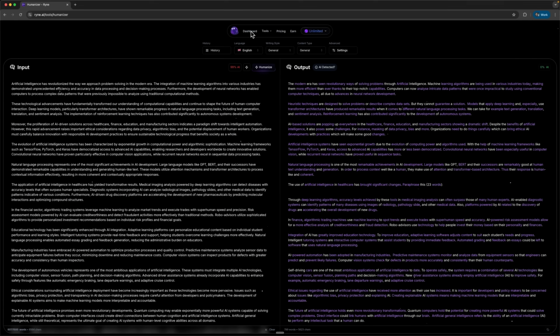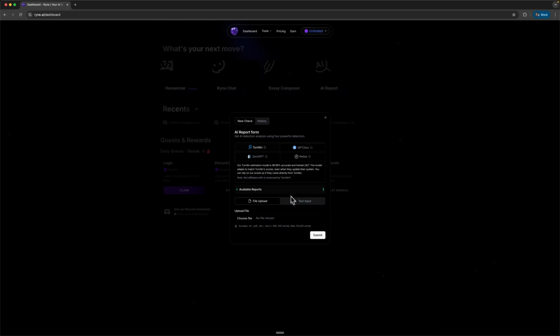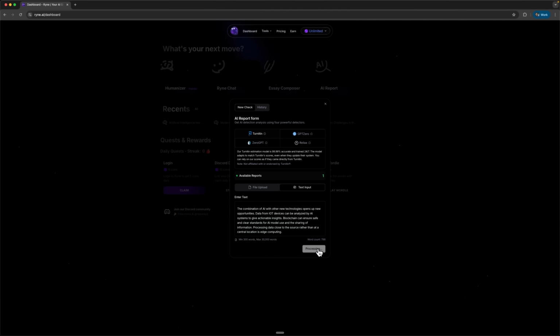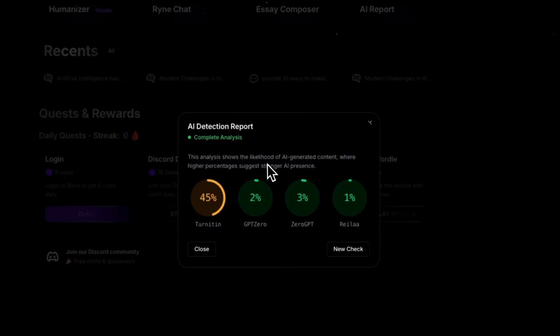Now I'll copy this text and test it in the AI report section. This will show us how different detectors respond to the content. Let's wait for the testing results. Here we have the AI detection report for our test text. Four different detectors show their findings.